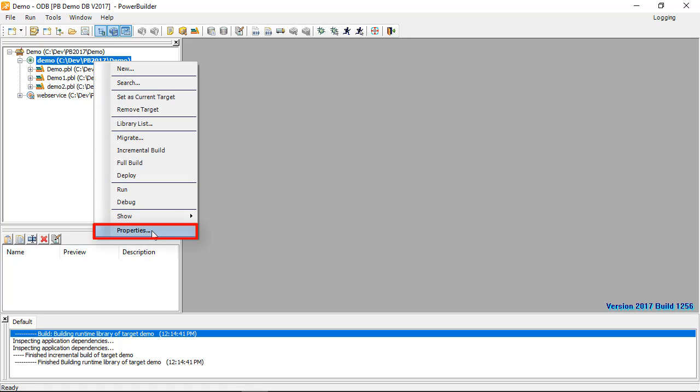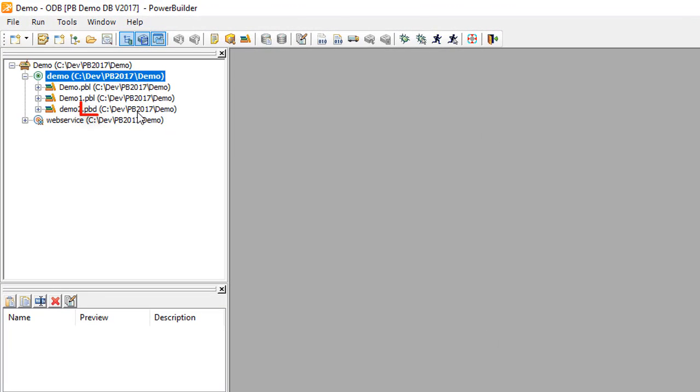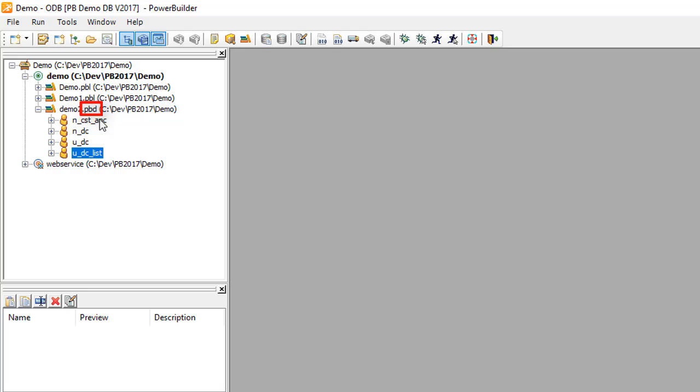So let's go back here to the system tree. I'm going to modify the library list. I'm going to change the fact that I am looking at a PowerBuilder library, and I'd like to change that so that I'm actually looking at demo2.pbd, or a dynamic library. Again, I can change that, and then in the system tree, we can see the same objects.